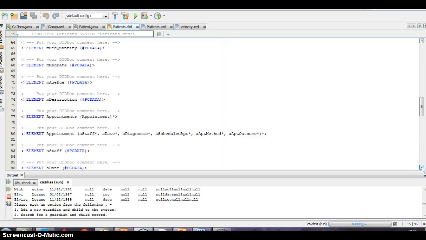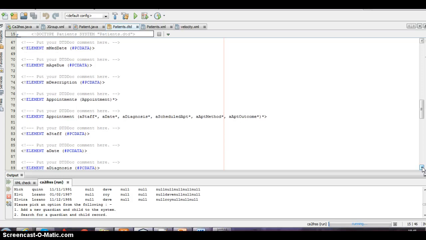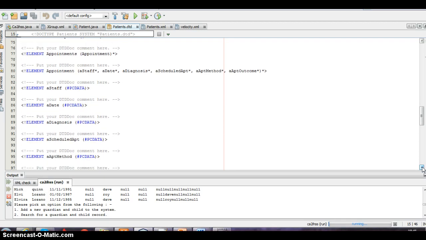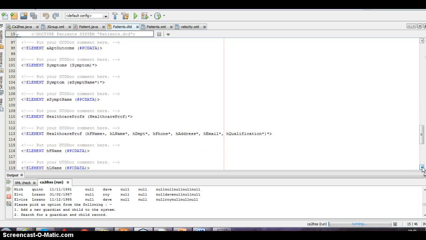The appointment, so appointments is the parent table. So it may contain 0 or many of these elements. So staff, date, diagnosis, scheduled appointment, appointment method, and outcome. Now, to be honest, we weren't sharing this table, so we just agreed the rules for this one, and then Sive's group and Mairead's group sort of looked at that. They were concerned if they had something to add to that. We didn't. Symptoms again. So healthcare professionals, this did affect us. This is one of the tables we were going to share.